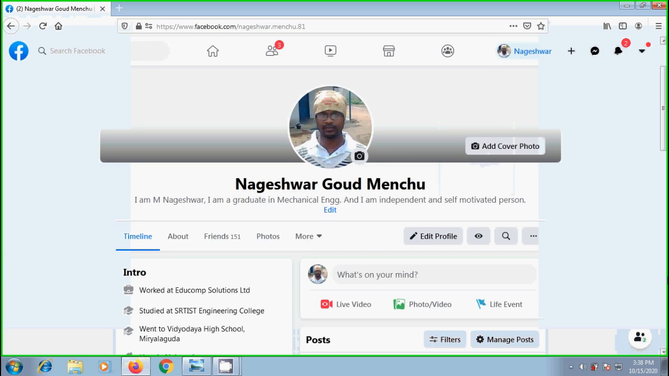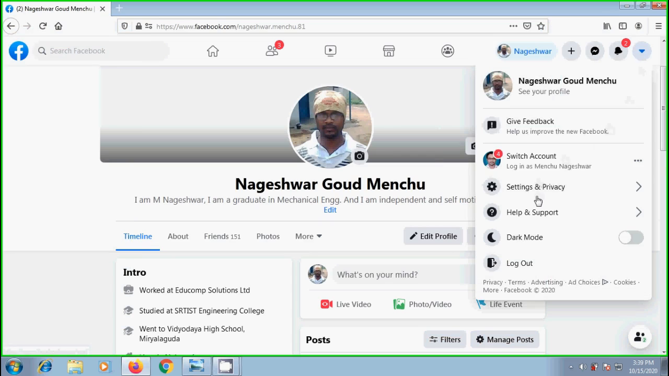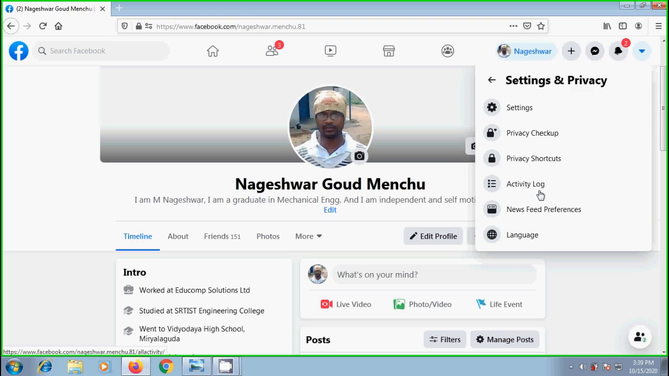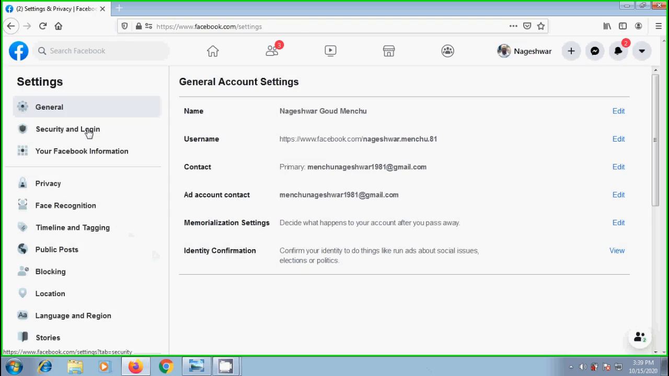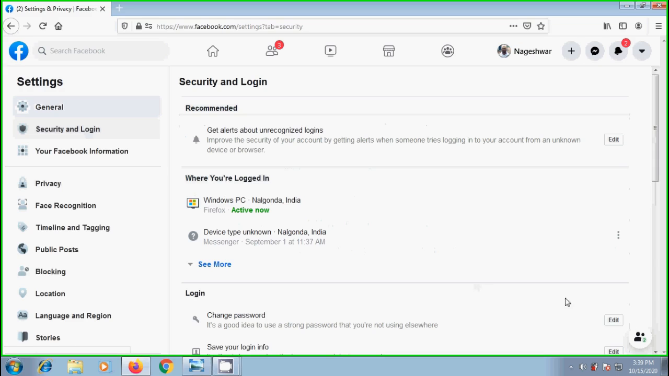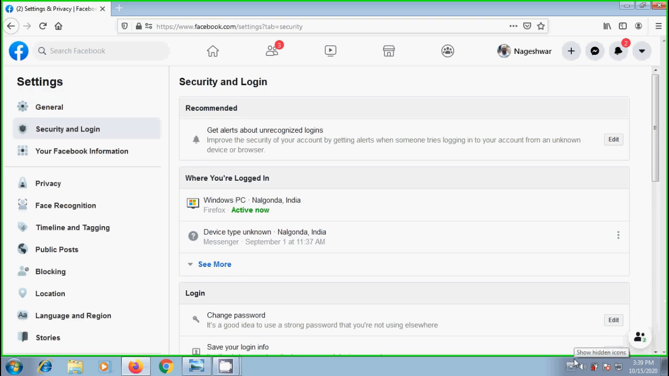Log into Facebook. Click on the down arrow shown in the top right corner of Facebook. After notifications, come to settings and privacy, and in the pop-up options, please select settings. In the left panel, choose security and login, and in the right panel, come to the where you're logged in section. Here we will get the top 2 devices from where we stay logged in the most.